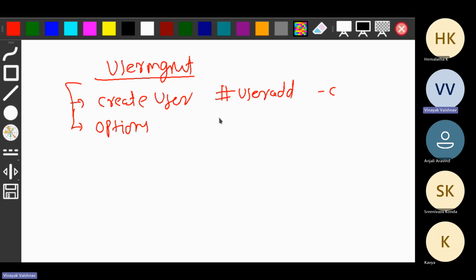Then the second command was usermod, to modify the user. If you have an existing user and you need to change some things, like the user profile or the user's login shell. Also, we had discussed the shell yesterday.